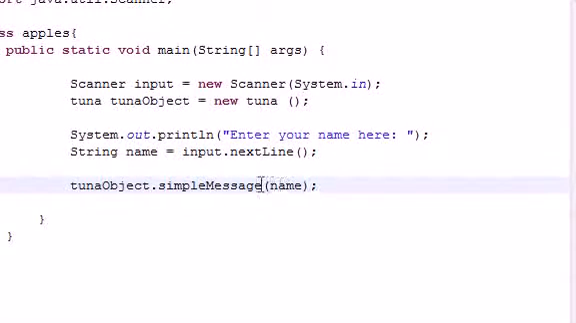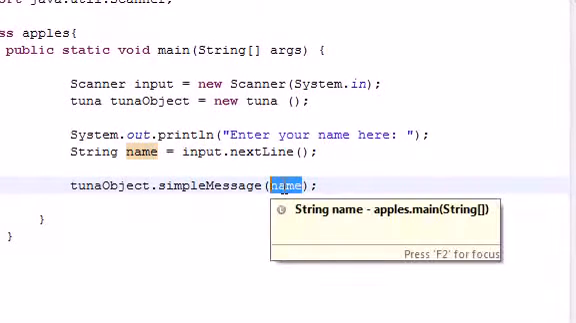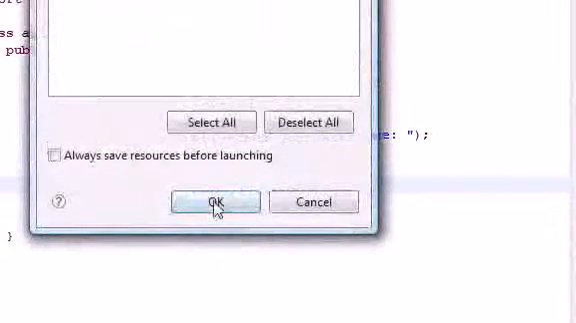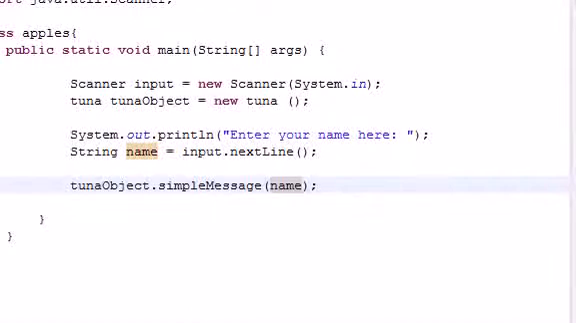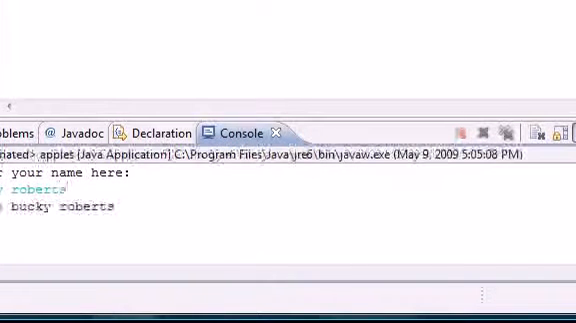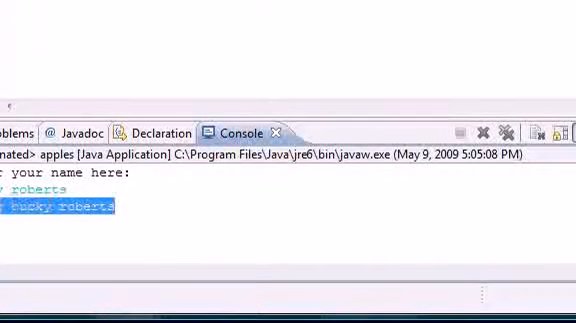Unlike last time, where you don't use anything at all, you have to put the argument that it takes in here. This says that this isn't just a method that you don't need any extra information for. We're going to give it this extra information because we want it to do something with it. Let's run this program. Enter your name here: Bucky Roberts, and then it says hello Bucky Roberts.